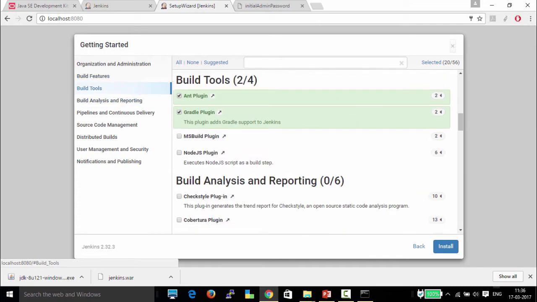Same way, for build tools, these are the 2 build tools which we have selected, that is the Ant plugin and the Gradle plugin. Ant and Gradle generally we are going to use for building our software. Same way, if you want MS Build as well, you can use this. If you want Node.js support, you can use this as well.